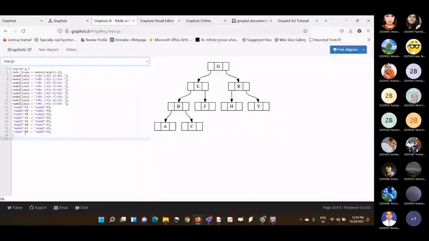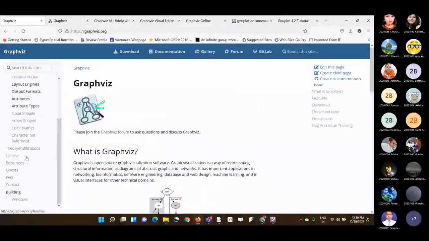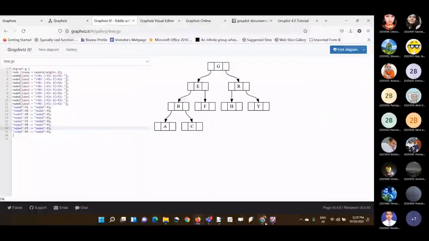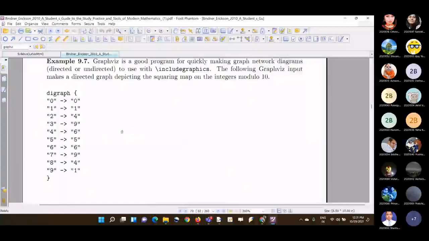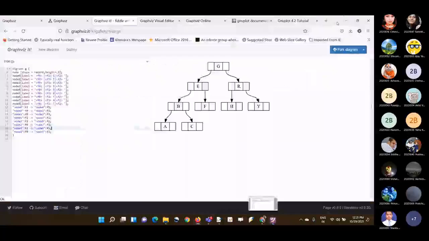In fact, one. Where is another one? Okay, this one. So from here you can see the shape. They have put some label, and then they are giving F1, F2, F3, F4. So in detail, you can find the documentation from GraphViz. But the thing is that here we are just introducing what GraphViz is and how we can use it.